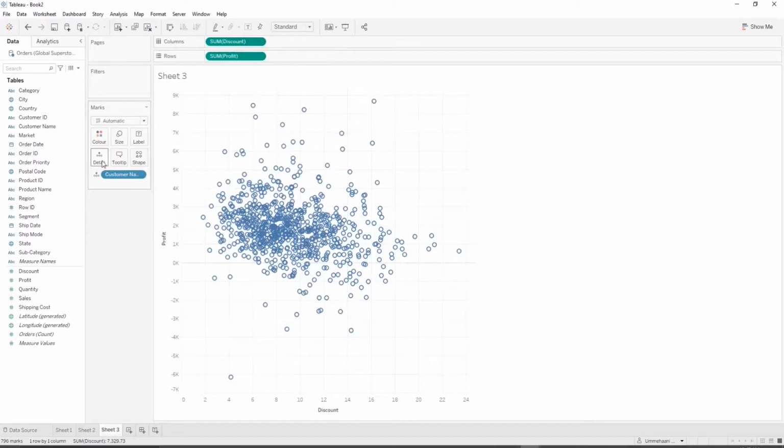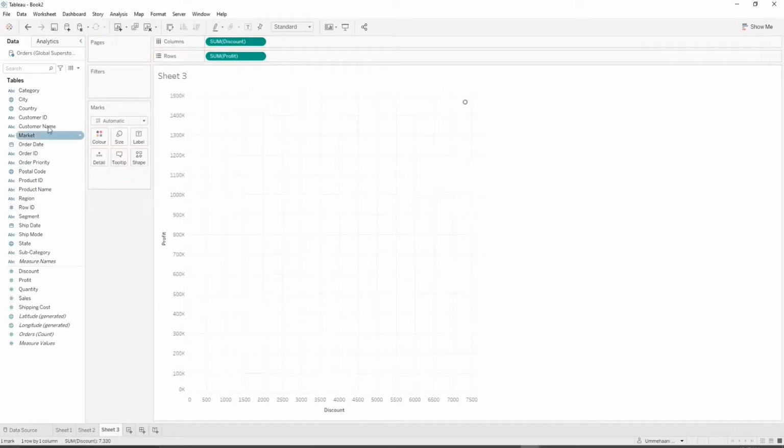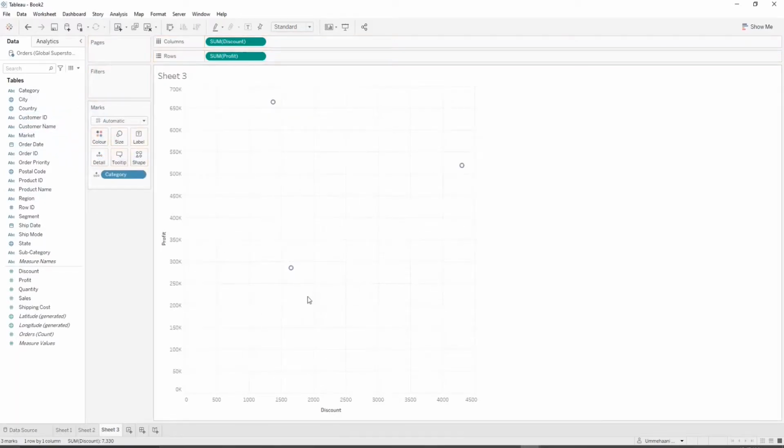What else we could have done was, I could have taken category and dropped it to detail. So we have 3 categories. For each category, the sum of the discount was calculated, the sum of the profit was calculated, and it was plotted. We want customer name, so we will drag it and drop it on top of category.